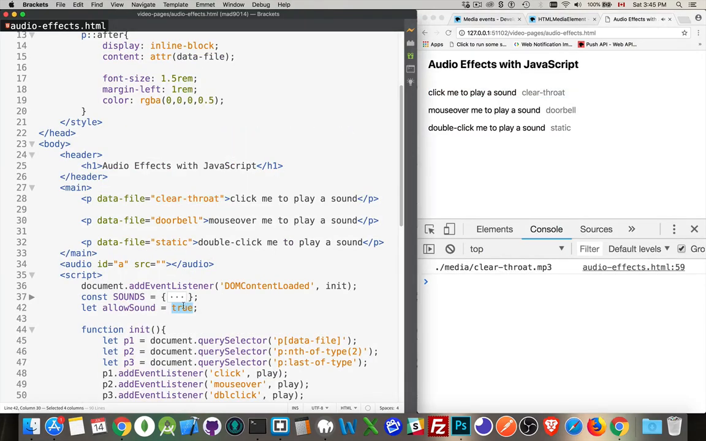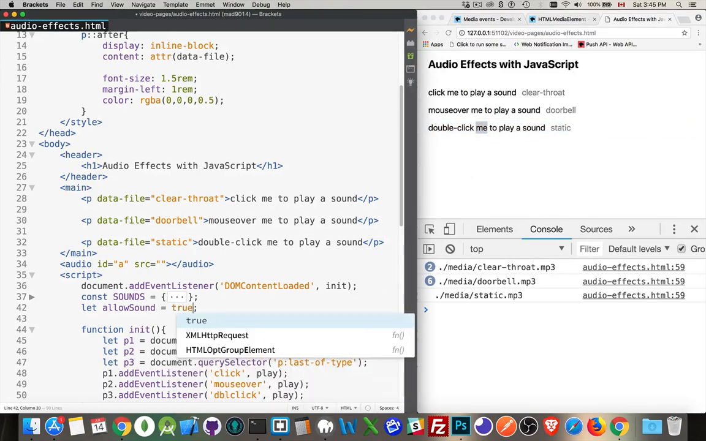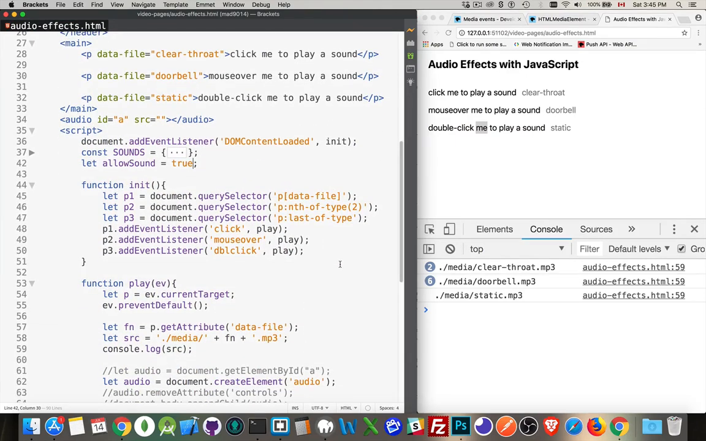If I change this to false, and I can do this through my code, all it takes is an event listener. So nothing's happening now because we said allowSound is false. So that's all it takes to toggle the sound on and off. And this is a nice thing to have for your users. Add a button, add an event listener, have a function run that just toggles the value of this variable.